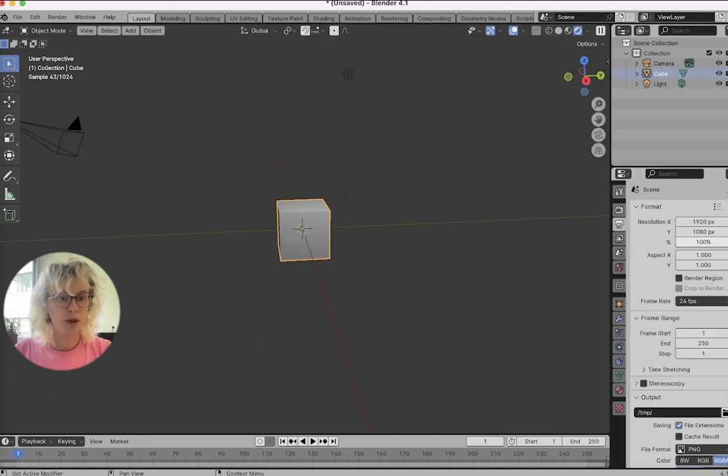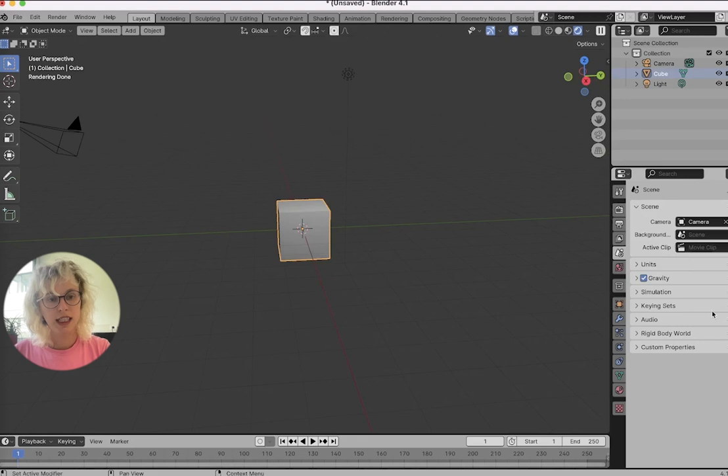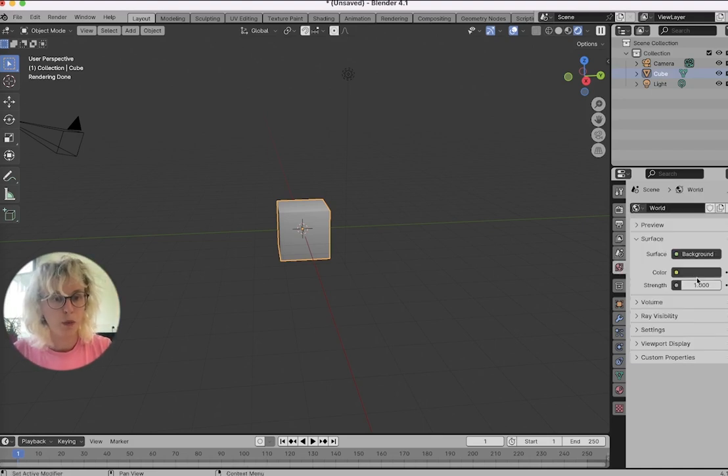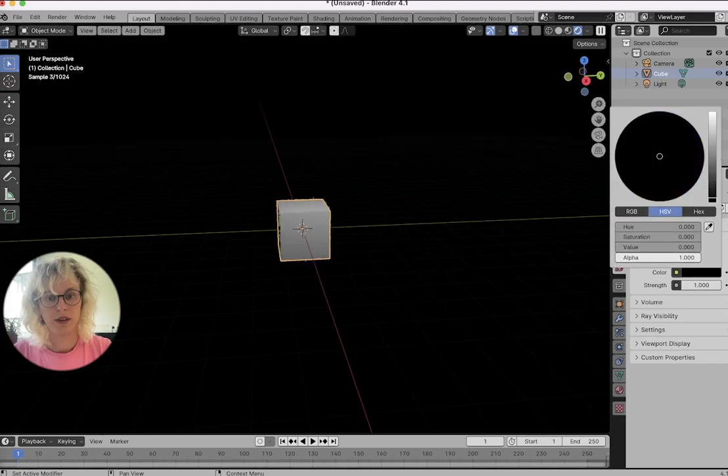Then we have output, where we can change our resolution and things like this. And we have our scene, and in our scene will eventually be our TIFF to Blender window after we install this. But this will be in the next video. And we have world, where we can also change the background color of our world.